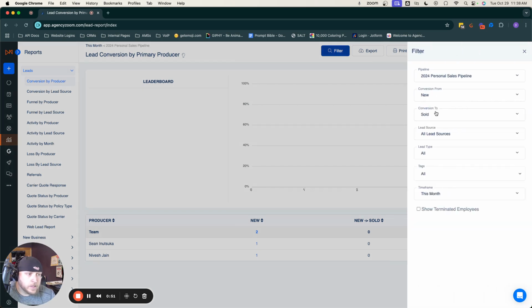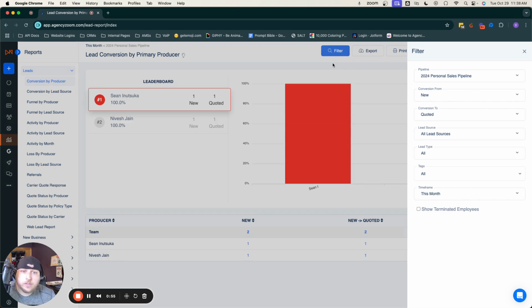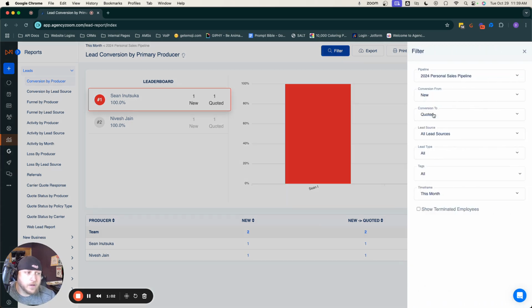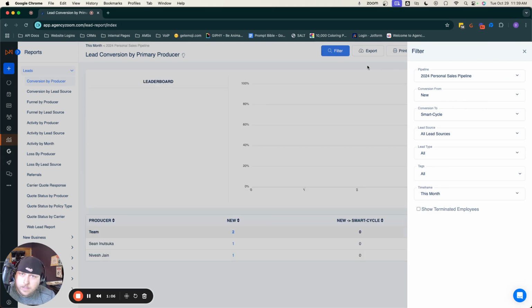Or if I want to see new to quoted, how many people are we actually getting in front of that are coming in before they are having to go to Smart Cycle? Speaking of Smart Cycle, I can go new to Smart Cycle, right? So I can get an idea on how many of these leads that are coming in are actually being worked right now versus something that we're going to have to take a look at long time.